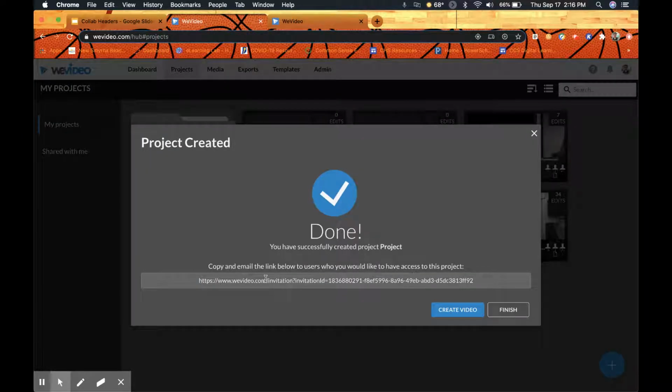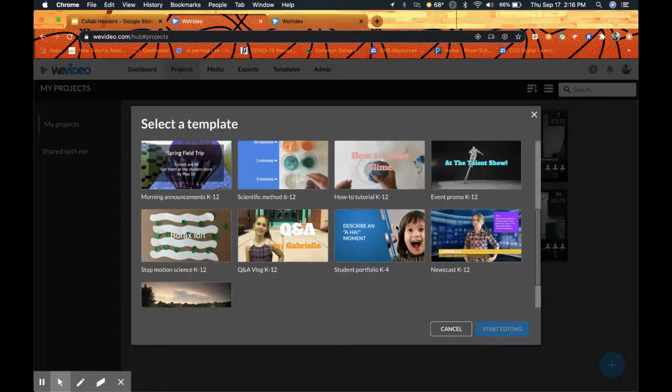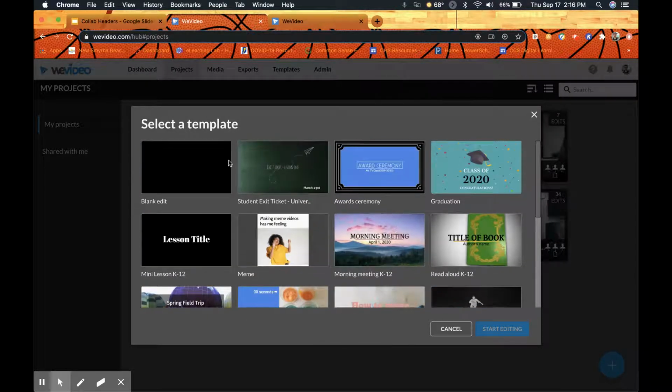I would copy this link code right here, and I'd share it with the group of students. I can either put it in Google Classroom and only make an assignment to give to specific students, or I can share it with my entire class, depending on how I want to do that. Then I just click Create Video. I can start with one of the templates if I'd like to, or I can start a blank edit.